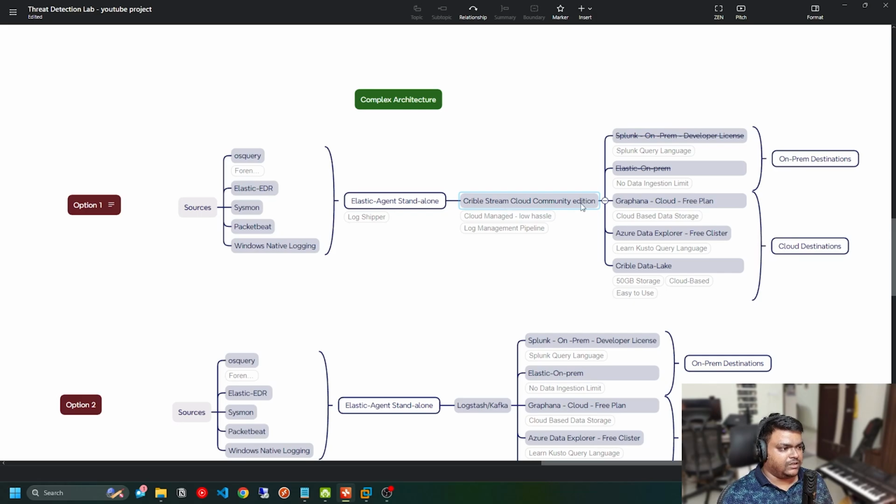For example, you can route data from Cribl to Grafana Cloud via a free plan that you can use, or Azure Data Explorer, which also has a free cluster that you can use, or Cribl Data Lake for that matter, right? It's a data lake that Cribl offers you and can store up to 50 GB of logs. So this is one of the architectures that you can build out.